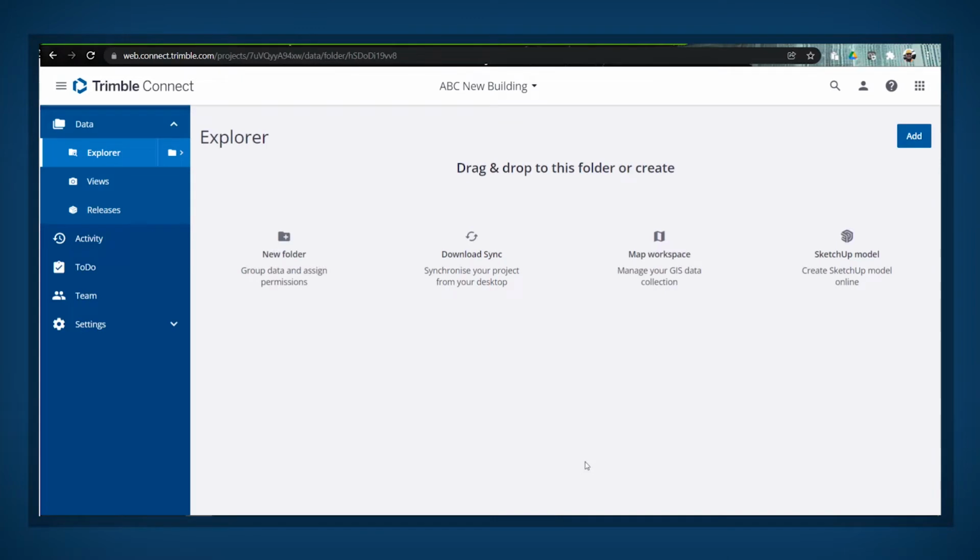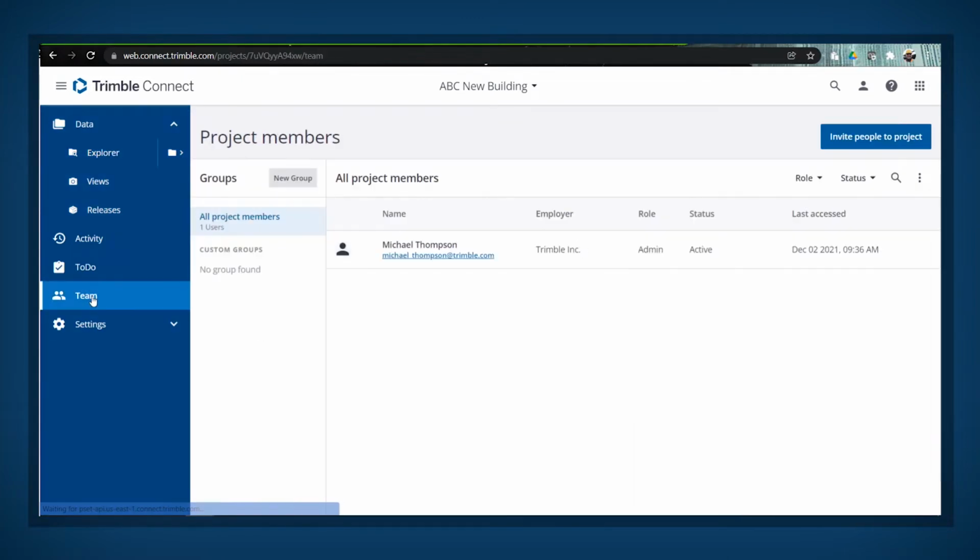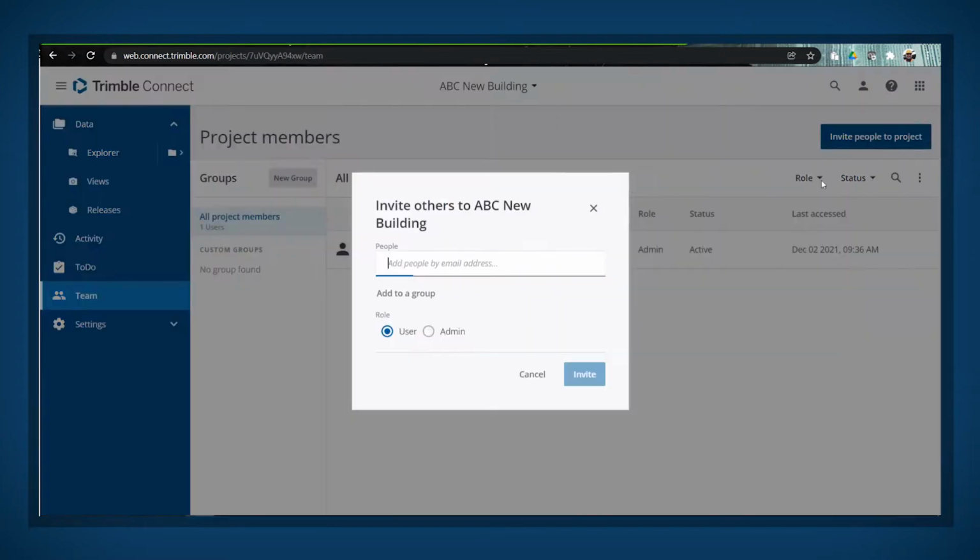To invite people to the project, select Team from the left vertical menu. The Project Members window contains all project members' names, employers, role, status, and the date last accessed. Click Invite People to Project.